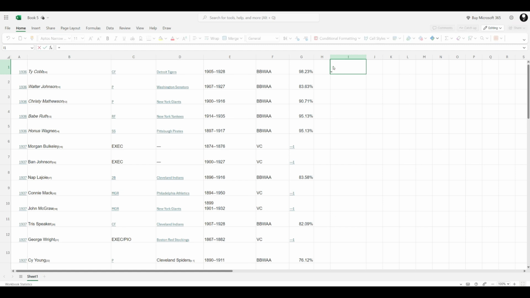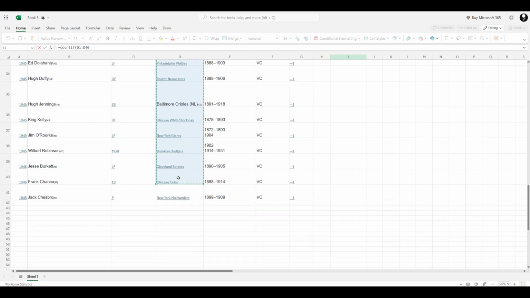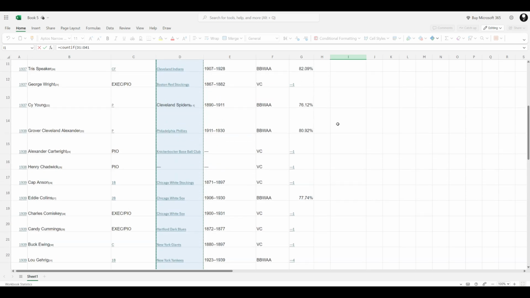Begin with the equal sign followed by COUNTIF. So it will look like this, equal sign COUNTIF. Excel will recognize that you are using a formula. The first argument we need is the range, the area of the spreadsheet we want to check. So I'll select all the entries in column D, which contains the team names. To do that, click the top of the column and drag down to the bottom.